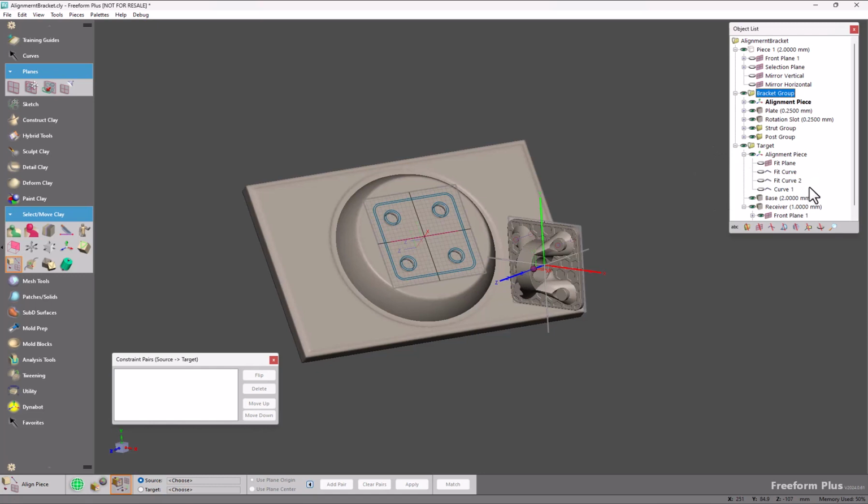We do have some geometry or some objects that are already defined. So if I hide this, we have a plane, and we do have axis markers for the inside of the holes. We have rotational fit curves for the posts, and we have planes for mating. So, again, making sure that inside my moving group I have an active piece.